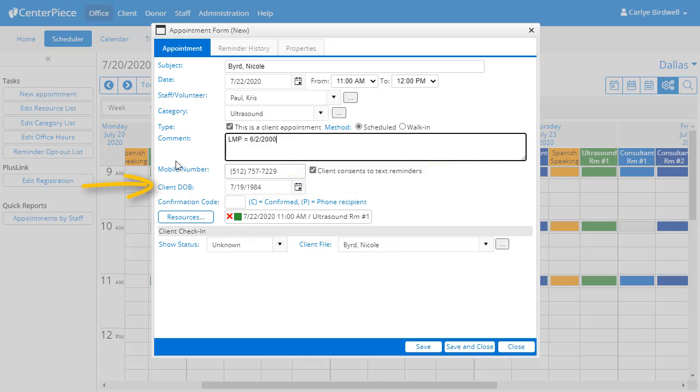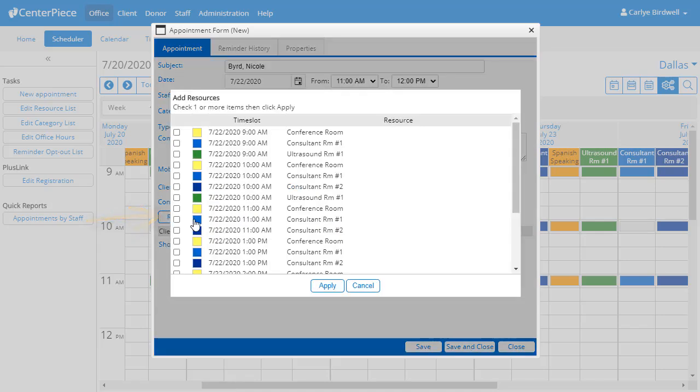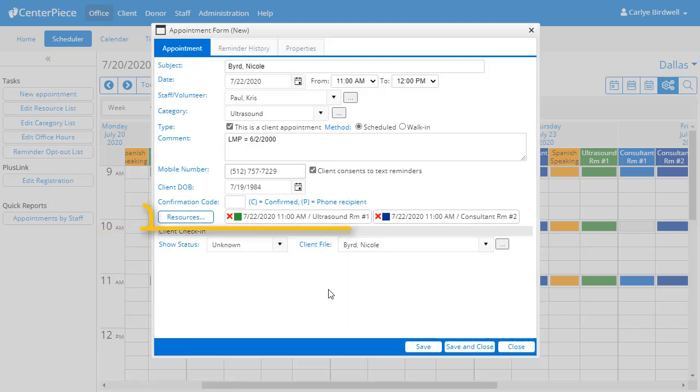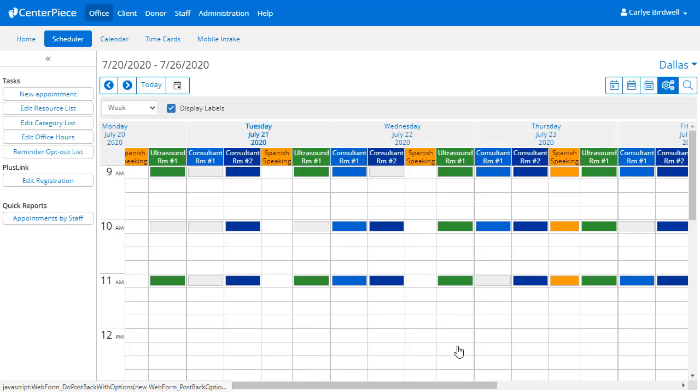Now let's say that I also wanted to book a counseling room so a volunteer can talk with Nicole after her ultrasound like we did in the last example. To do that, I'll click on the resources button. I'll select this consultant room number 2 at 11 o'clock and then I'll click apply. It's added to the appointment right here. Okay, so the last thing I'll do is click Save and Close, and that's it. Our appointment has been created.